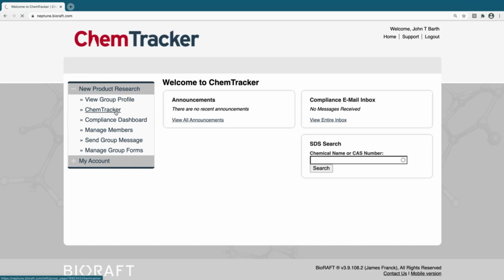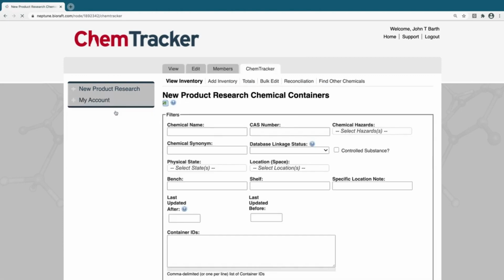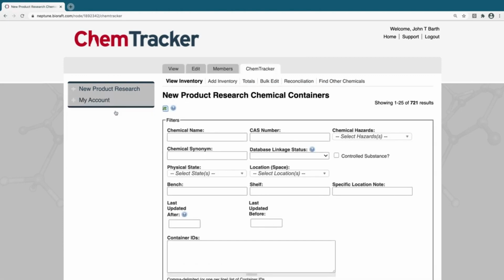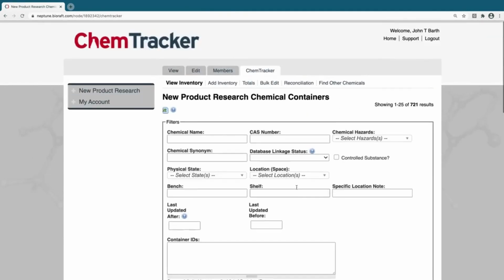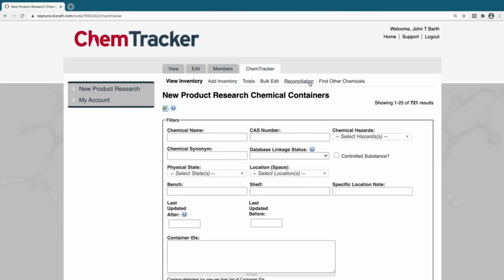You'll see ChemTracker. We're going to click that, and this is how we can get to our reconciliation tool. First we'll see our chemical inventory, so I can view my current inventory. Today we're going to focus on our reconciliation tool.